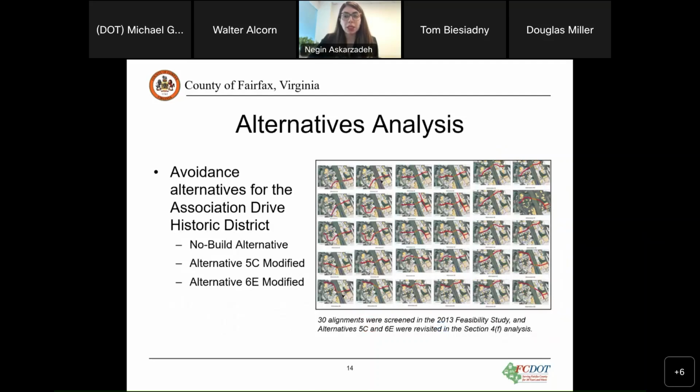As part of the Section 4F analysis, Fairfax County revisited alternatives 5C and 6E from the 30 alignments that were screened in the 2013 feasibility study. Neither was determined to be a feasible and prudent avoidance alternative to the use of land from the Section 4F property, and they were both dropped from consideration. The Section 4F evaluation identified some main reasons as to why these two alternatives were not advanced.